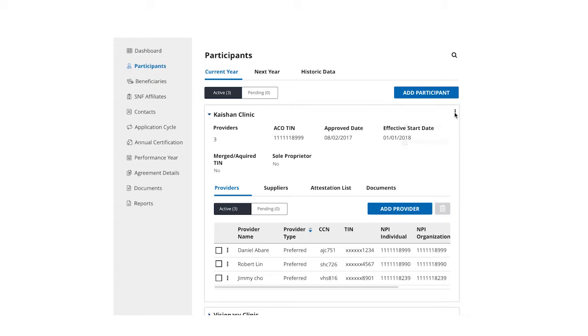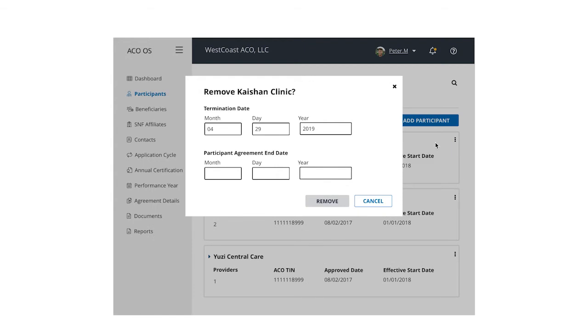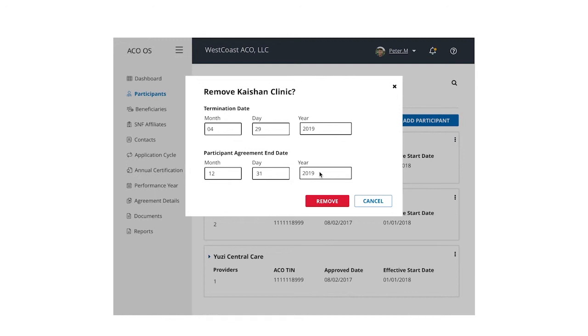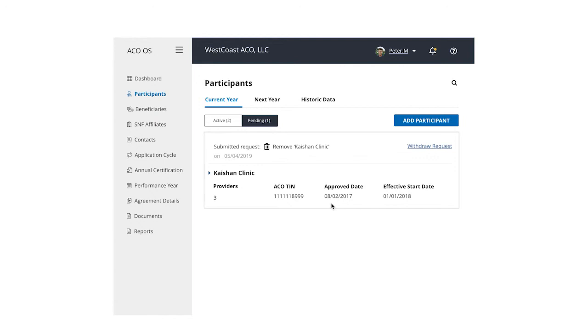He does so by clicking on the ellipsis icon and Remove Participant button. A modal shows up. Peter continues to fill in details to do a double confirmation and then hits Remove. Upon clicking the Remove button, Peter is directed to the pending page and he looks at the request details. He's able to withdraw it at any moment before it gets approved.